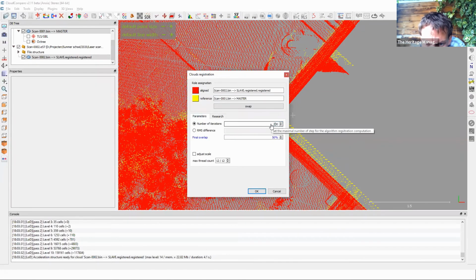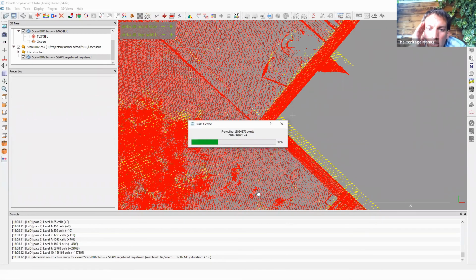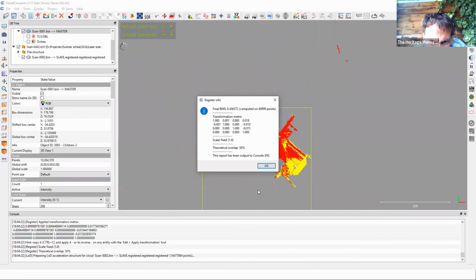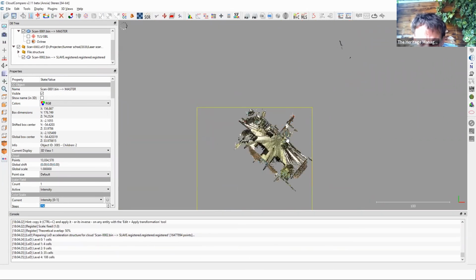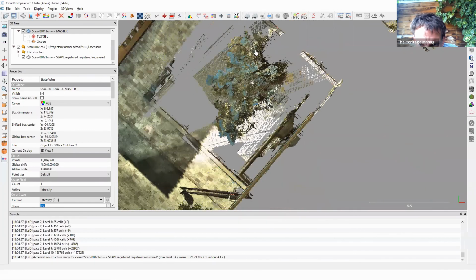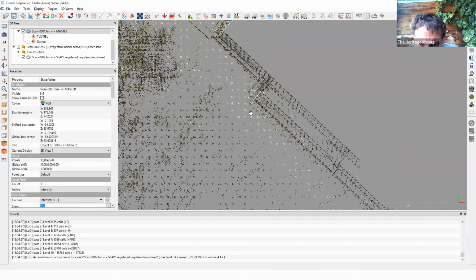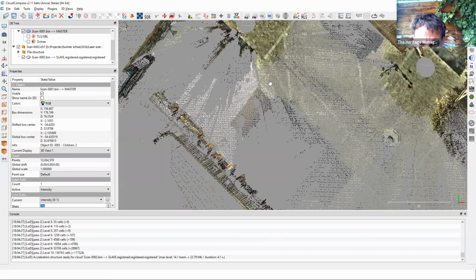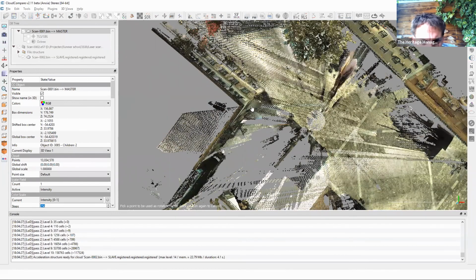And also here you can say, okay, we're using, for example, 250 iterations on 500,000 points. And now it's just repeating the process 250 times. Still have this error. And I don't know why.